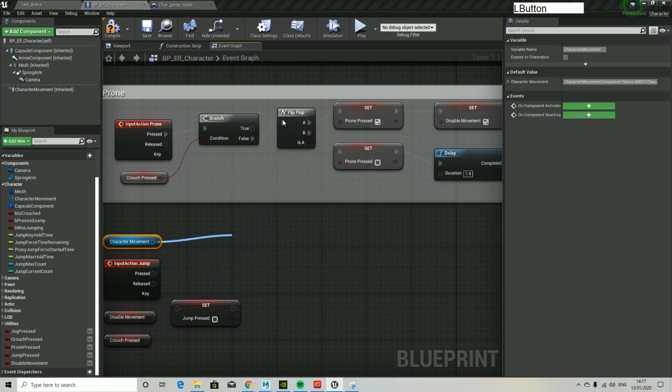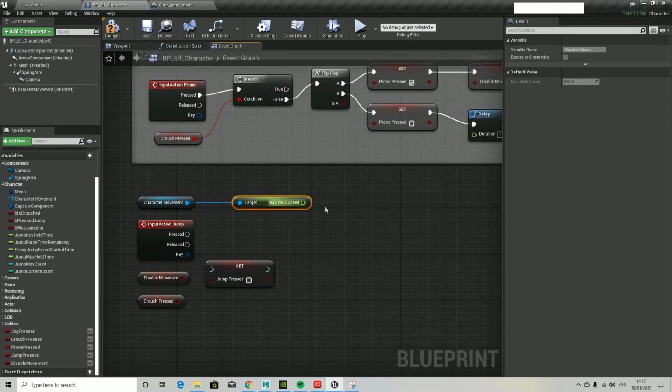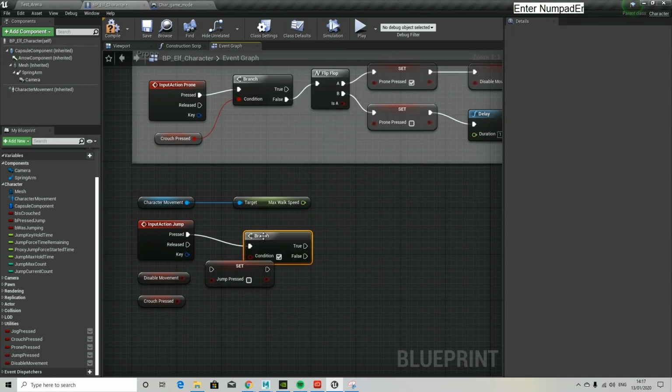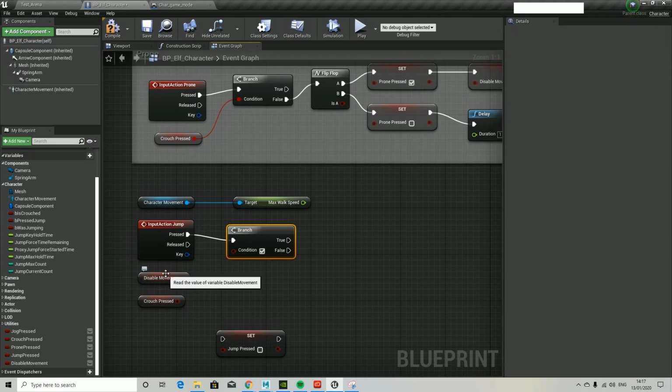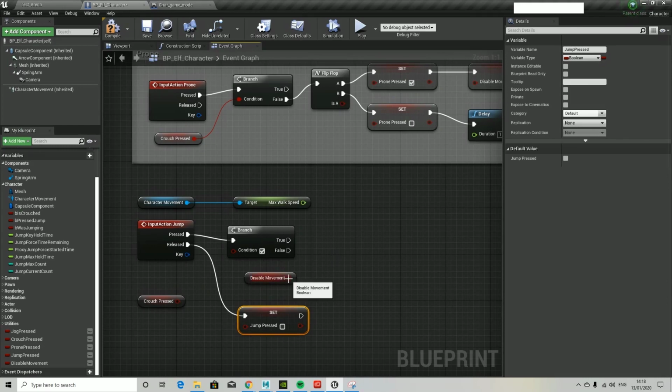So get max walk speed. Okay, so if the input action jump is pressed, we want to set up a branch. The condition here is disable movement, set as usual. The only thing that sets disable movement is if we're in a prone state. Okay.